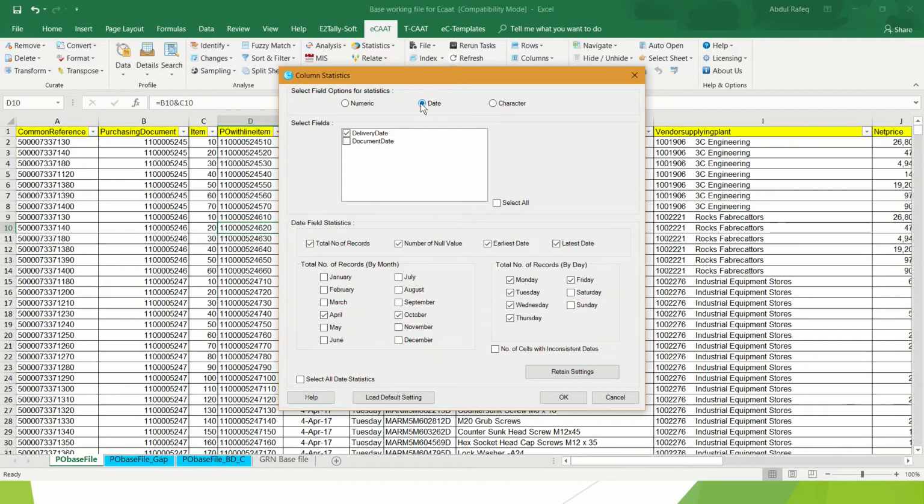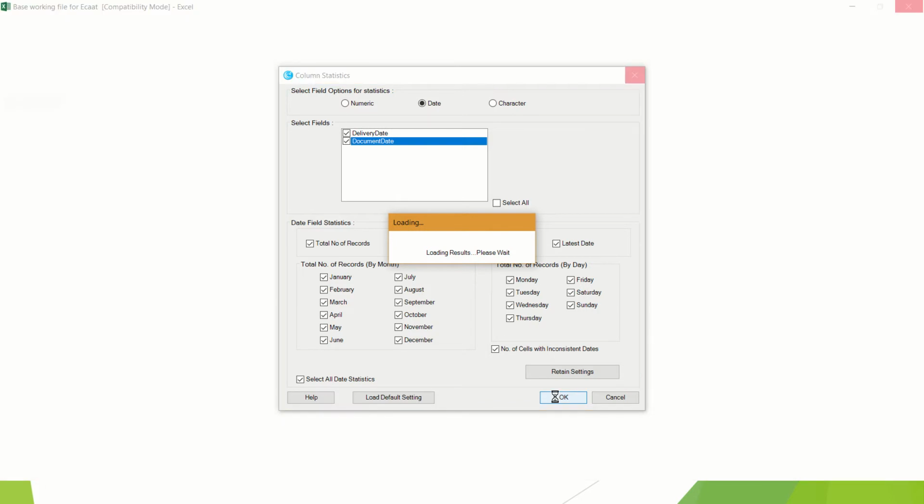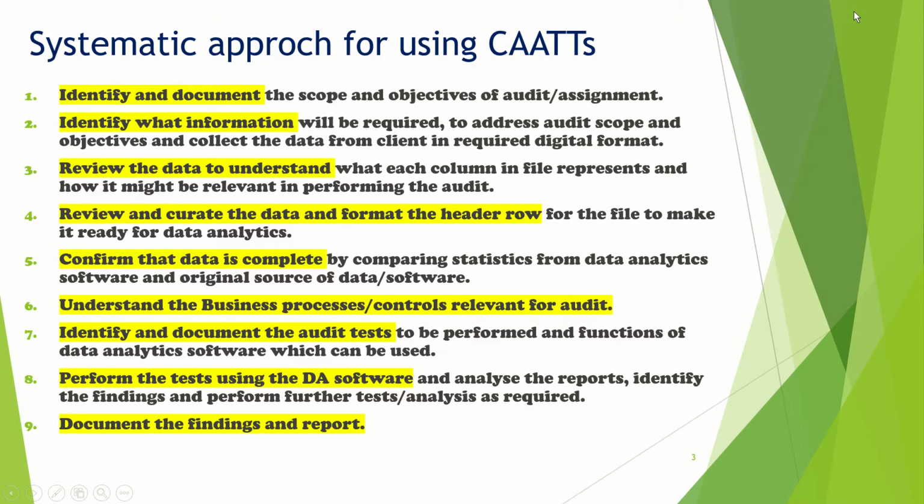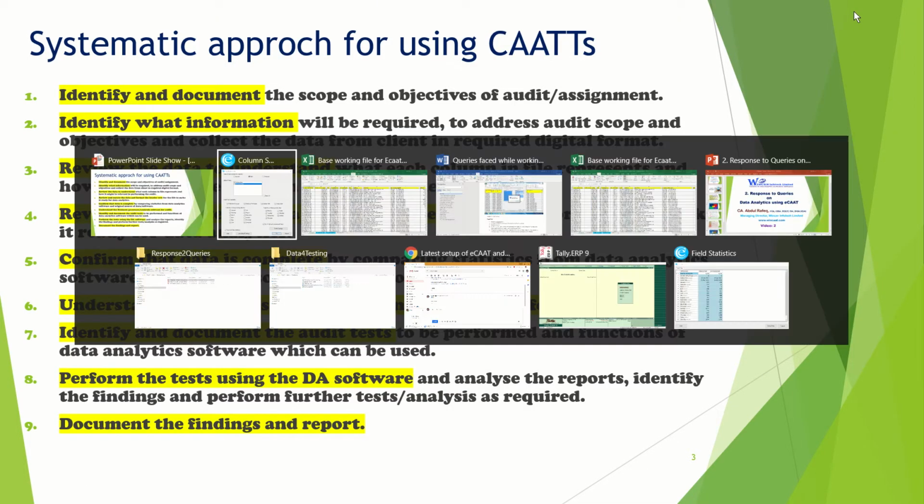Okay. Now let me get the data pertaining to the date. Okay, I'll select all the date related statistics and see what result I'll get. So it's important that you profile the data by using the column statistics, so that you get an idea about what is the type of the data and what are the statistics pertaining to each of the components of the data. I'm just doing one example. You can do it for multiple functions, for multiple fields.